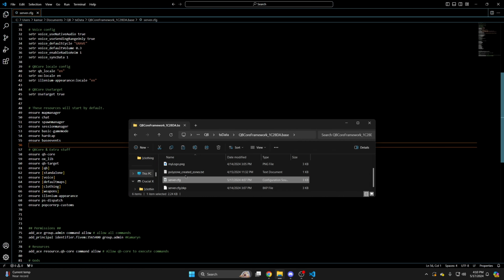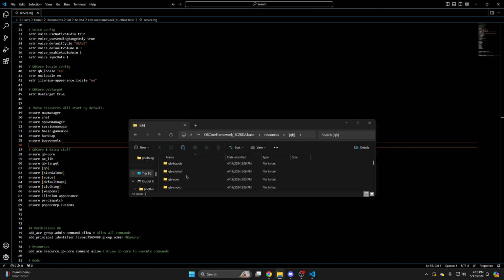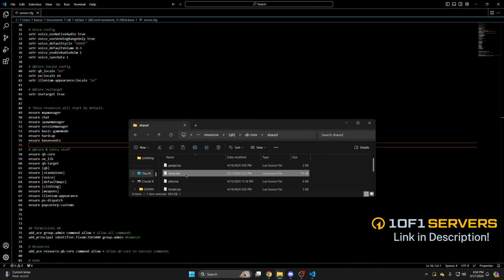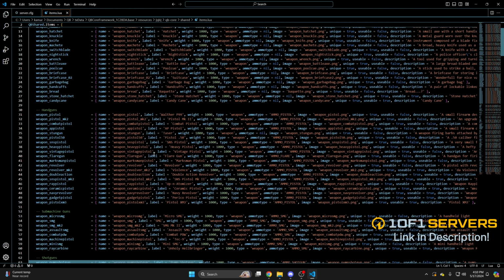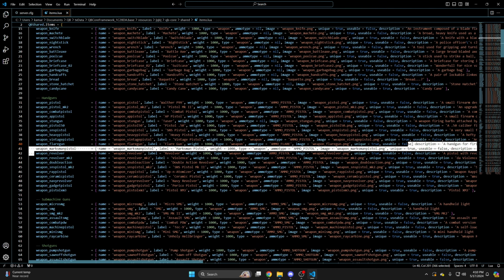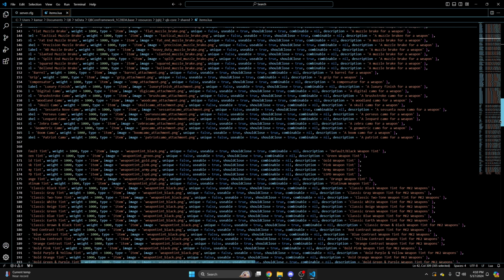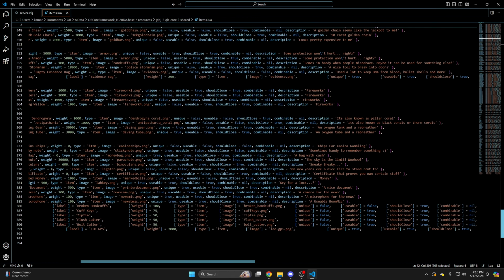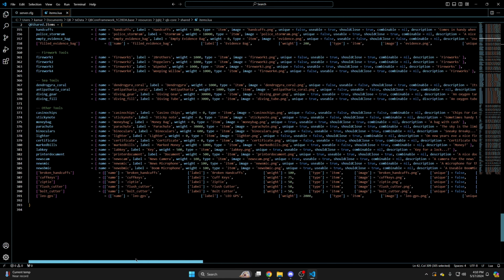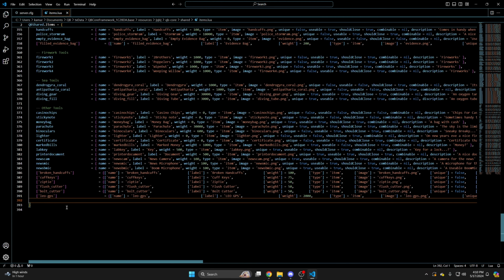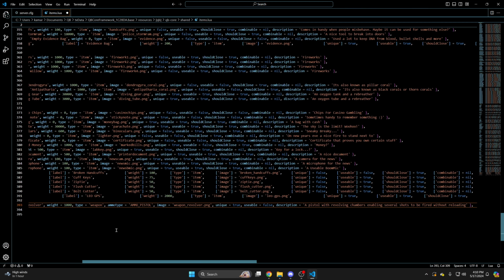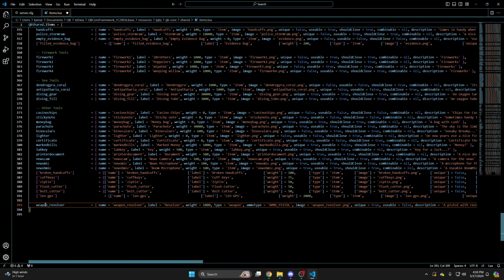So go back to your resources, into the QB folder, find QBCore, open the shared folder, and open the Items.lua. Now I'm just going to copy a random weapon to use as a template, and I'm going to add these all the way at the bottom. So I'll paste this and then start renaming the information.